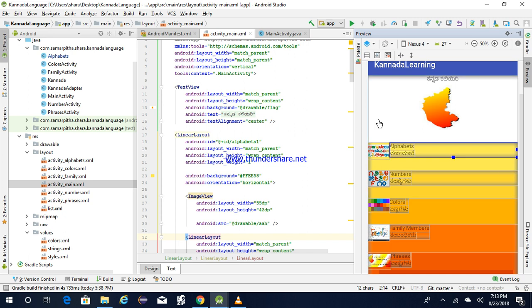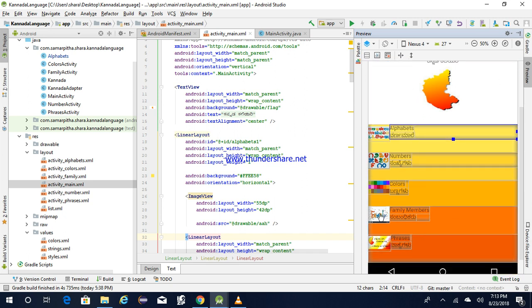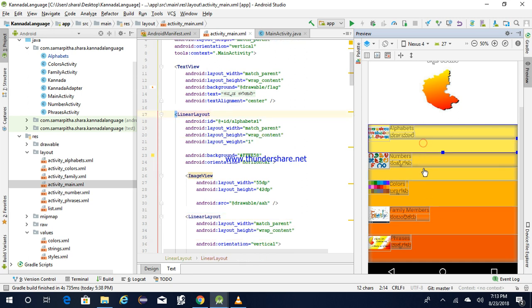Now as soon as you open the main screen of my app, you click on any linear layout, it may be this, anything. As soon as you click, you'll go to that activity page.